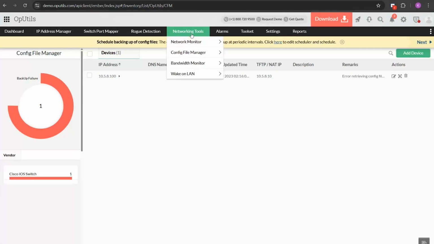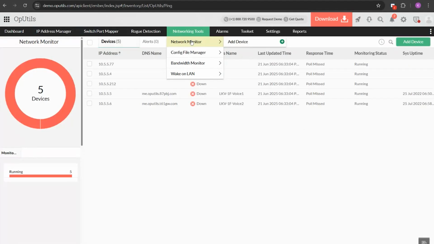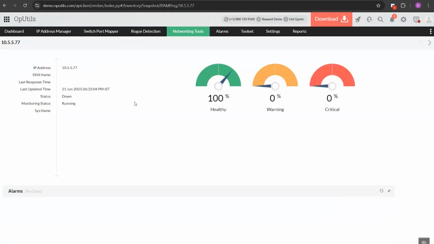Next, we have network monitor. This tool helps you keep an eye on critical network devices by polling the devices for their availability and response in real time. You can add a device. Here, once you've added a device to be monitored, when we click on a particular device, you'll get a device snapshot with all its key metrics, with the IP address, whether it's healthy, and the alarms that have been raised. Any alerts related to the device will be shown under the alarms tab here.